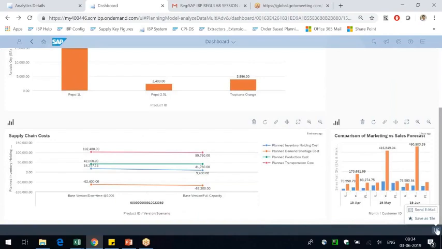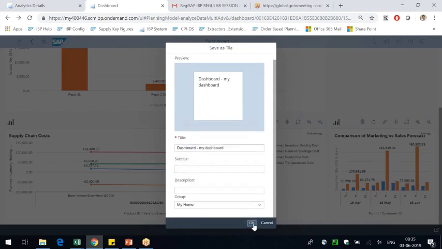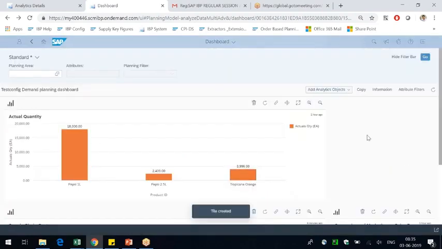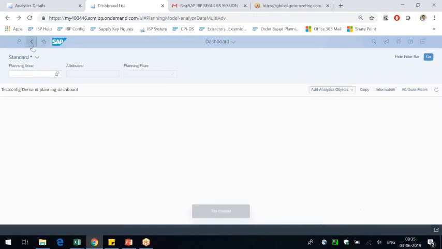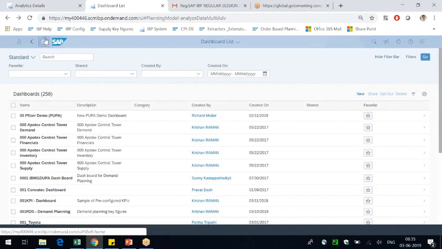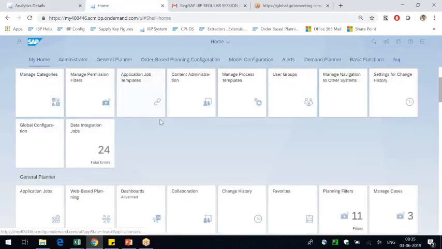Now I can save this as a tile. It's called dashboard test config demand planning dashboard. So I'll say my dashboard. I saved it as a tile, or I can save this also as a dashboard, and then I can come back. There is a list of dashboards that are available here, and I'll pick up the dashboard that I want.